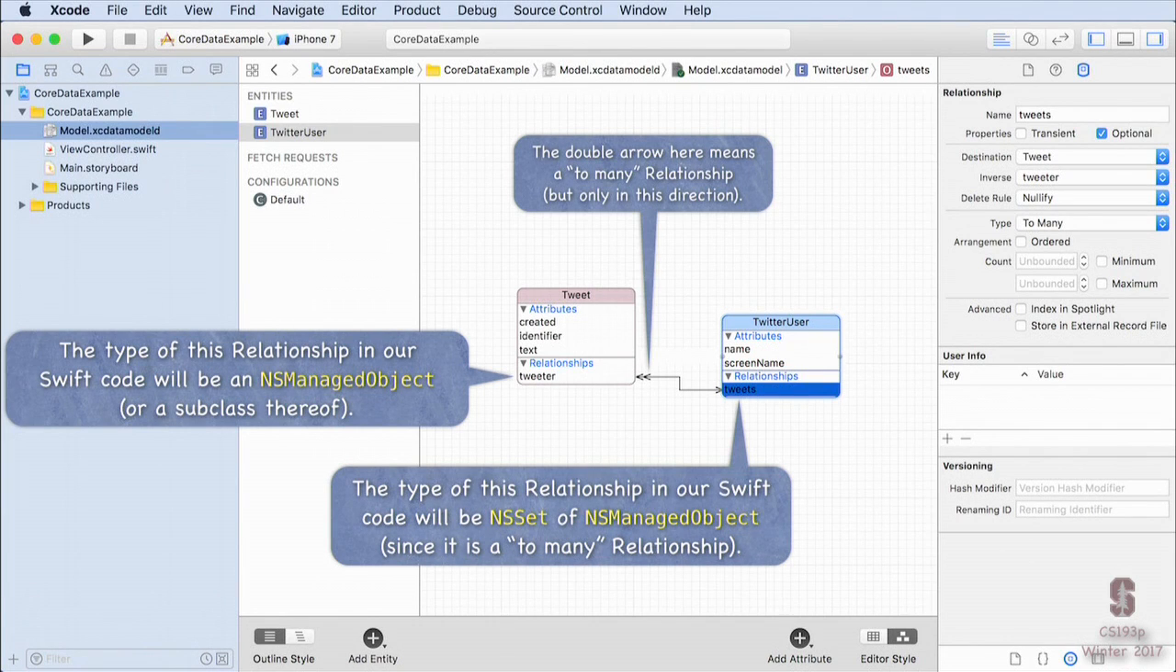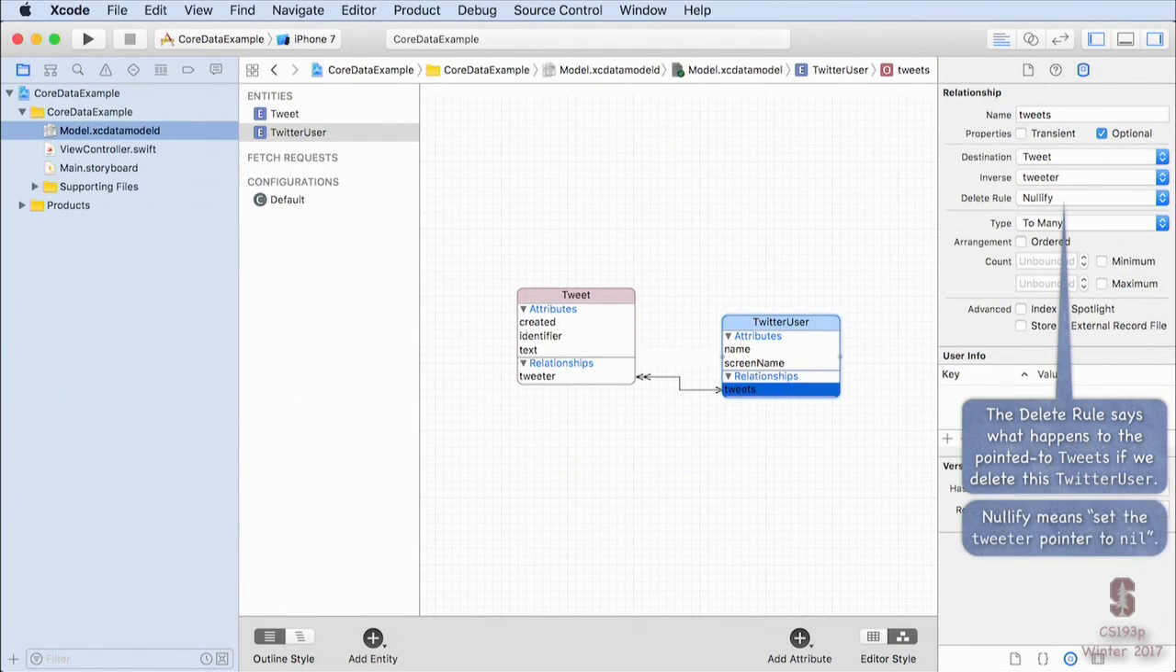NSSet is kind of an older Objective-C kind of set. It's not generic. It's untyped. The things in an NSSet are Any, which we kind of need a little bit here because we really don't know what kinds of things are in there. However, in your code, you can cast from this NSSet of NSManagedObjects to a set of what you know to be in there using as question mark. And if that in fact is what's in there, it will work. So that's NSSet there.